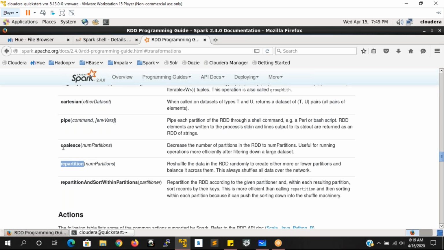So coalesce is to decrease the number of partitions. Repartition is to increase the number of partitions. But how exactly are we going to use it to increase the number of partitions here? What is the purpose of increasing the number of partitions? You understand here, read this one. Reshuffle the data in the RDD randomly to create either more or fewer partitions and balance it across them. This always shuffles all the data over the network.